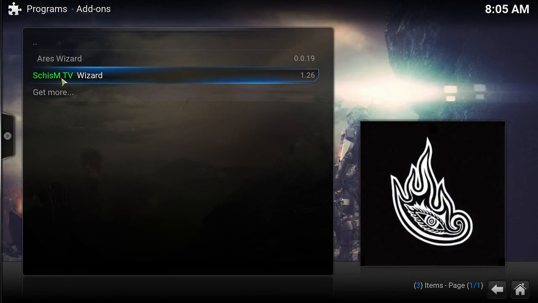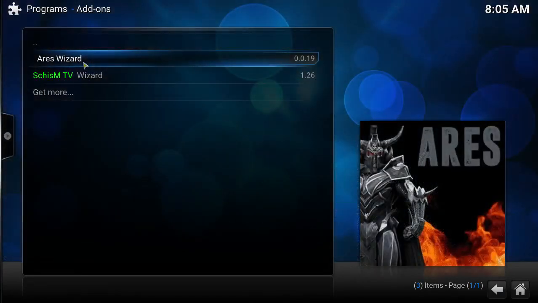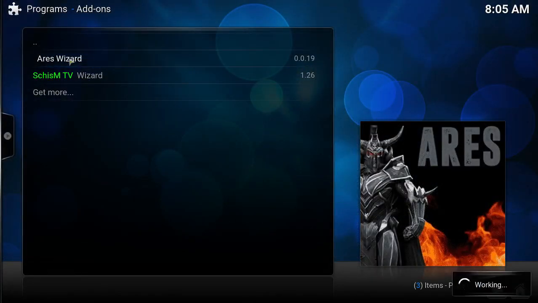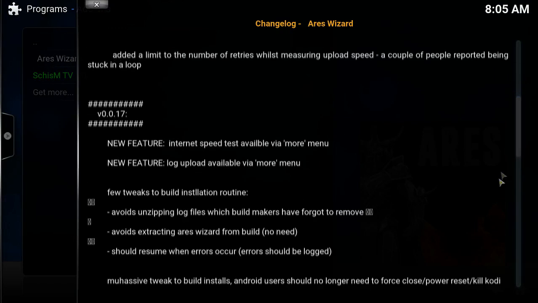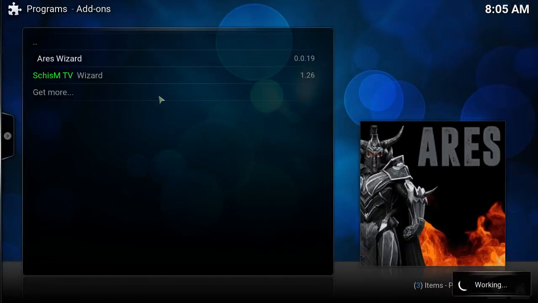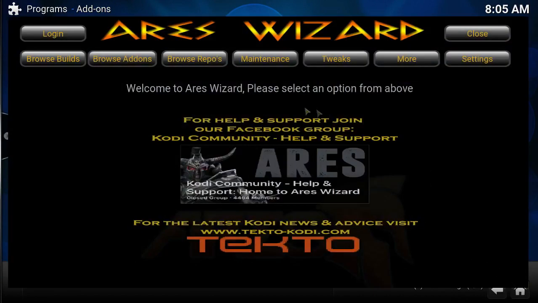Now that we have that repository set up, we can go over to programs here, and you already saw the demo of Schism TV. It has a whole bunch of stuff, but if I show you the Ares Wizard here, this is where we get into the tasty bits. So we close this. You can see it's being loaded. So this is our main screen for the Ares Wizard.